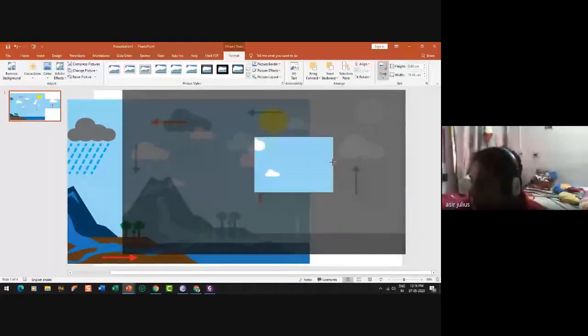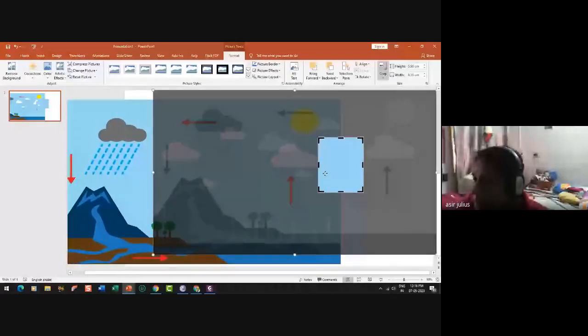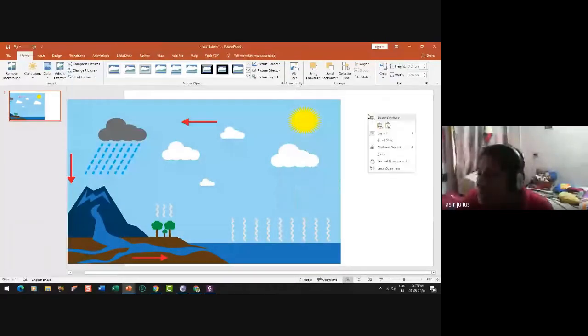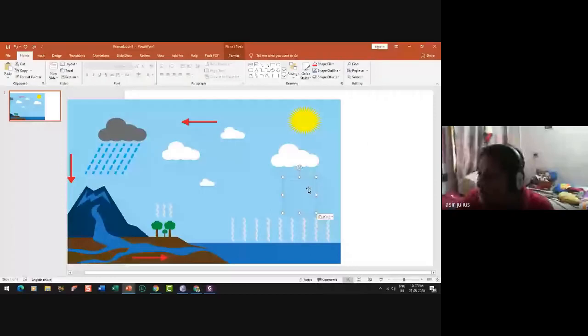Good. Now I have this. Now I'm going to place this here. See, I'm just covering it. I have just covered it. Again copy, again pasting it. So again I'm getting one. I'm going to cover this arrow.